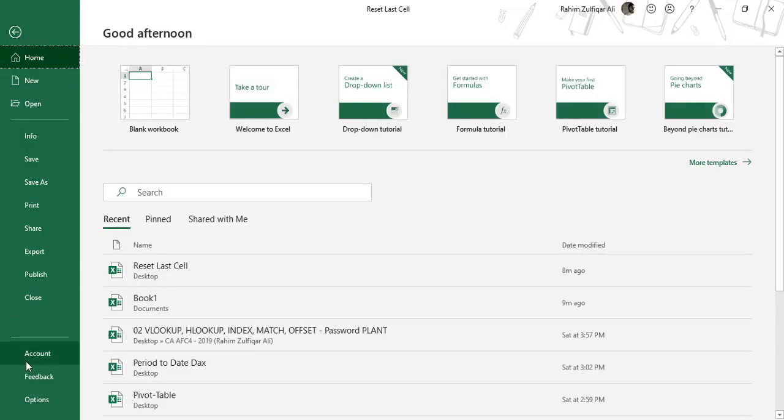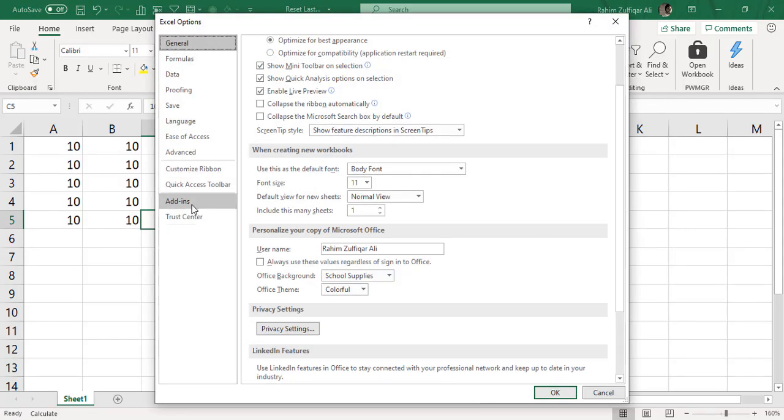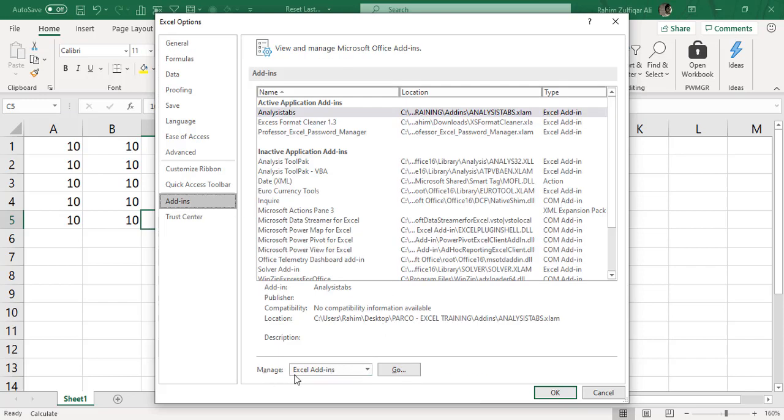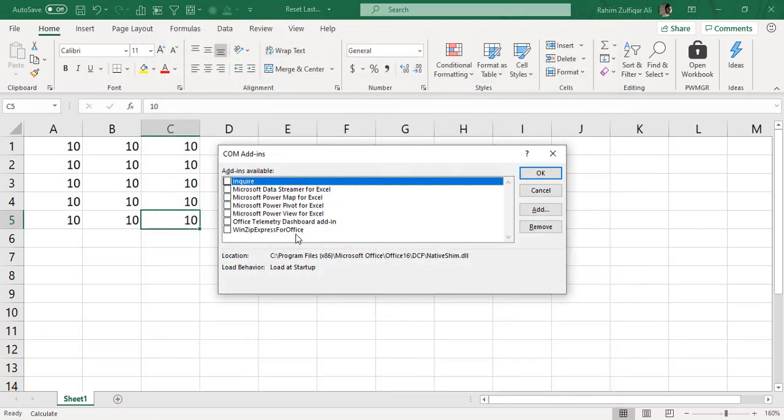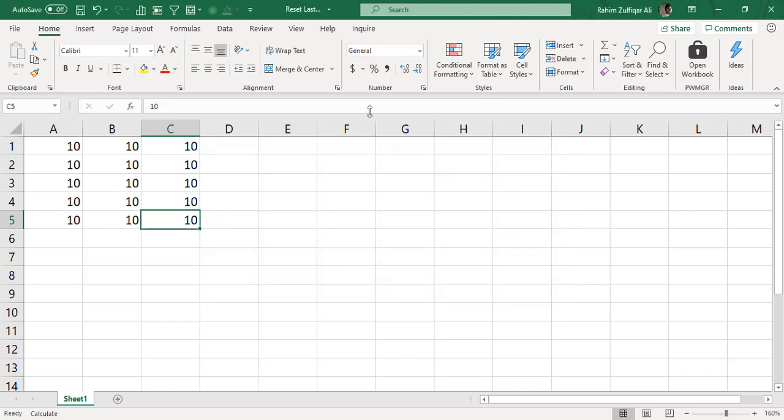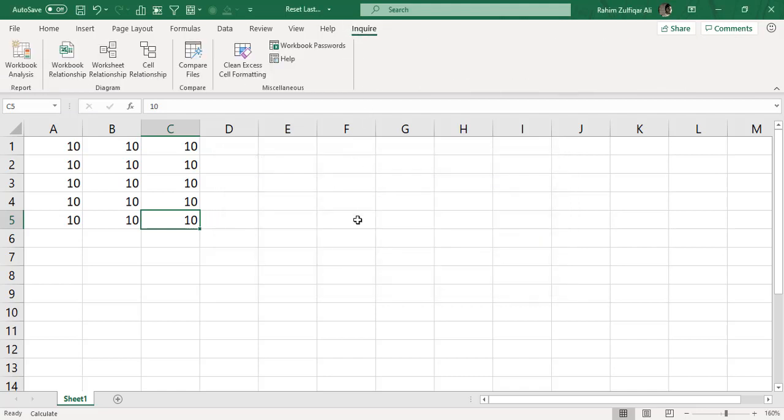So I will go to File tab, Options, Add-ins, and at the bottom you can see there is a drop down menu. In the Manage section, you will select COM Add-ins and click on the Go button. Now select Inquire, check mark the Inquire option, press OK, and the Inquire tab will be enabled for you. This is a very cool tab for auditors to audit spreadsheet structures and the backend mechanism. But in this video, I will be specific to Clean Excess Cell Formatting.